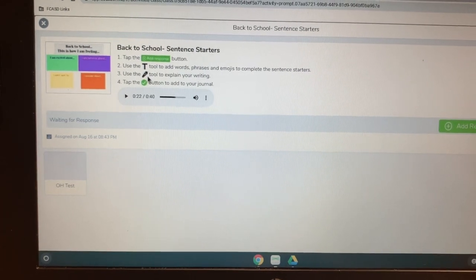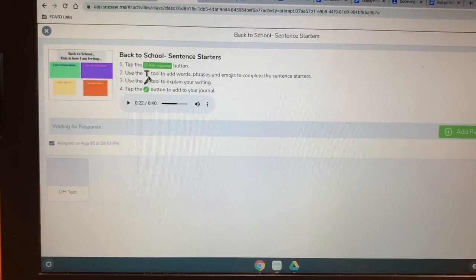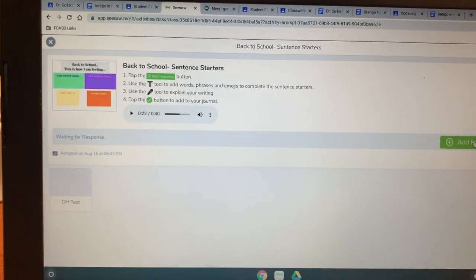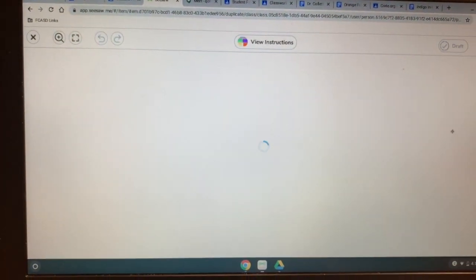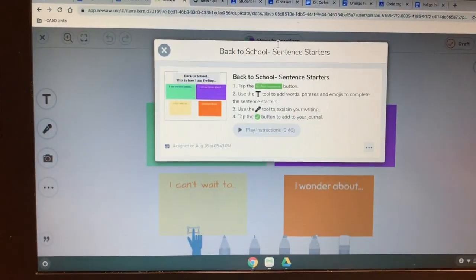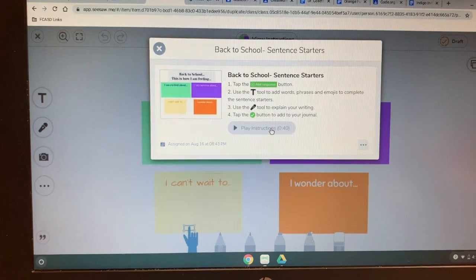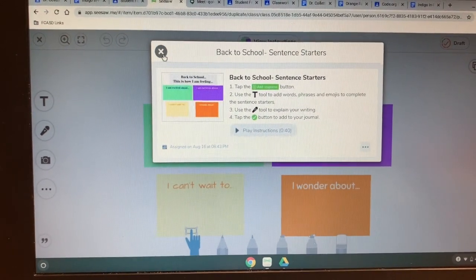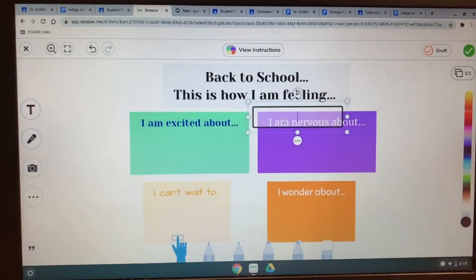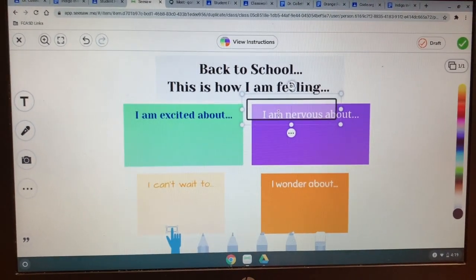I'm going to listen to my teacher's instructions. I can also read them here, and I even know what tools I'm going to use, the text labeling tool and the microphone tool. I'm going to click Add Response. At any time, if I forget the directions, I can simply click this and it pulls them down. I can listen to my teacher or read. She said to use the text tool, so that's what I'm going to do. I'm going to type something that I'm excited about.